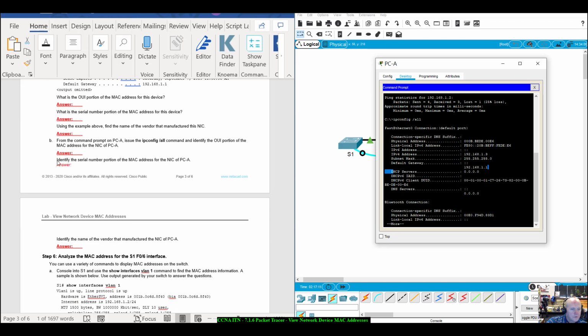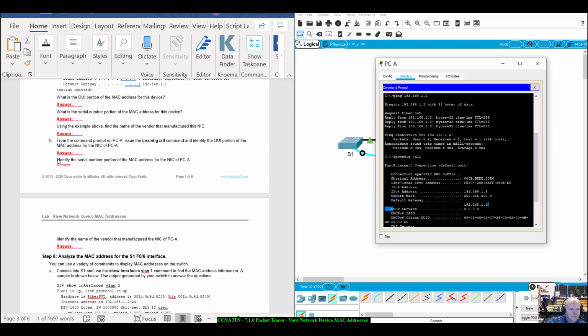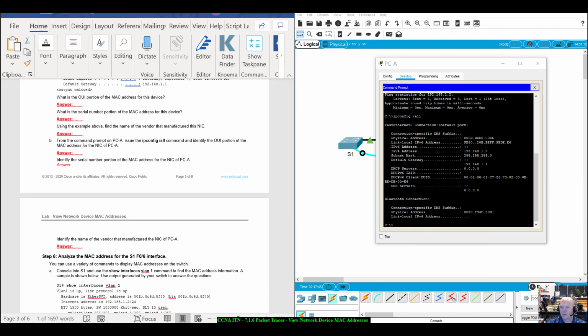All right, so let's see. Identify the serial number portion of the MAC address for the NIC on PCA. All right. Remember the last three sets of octets. So it'd be that. What is the name of the vendor that manufactured the NIC on PCA? If you guys are using your own PCs, which you probably don't have a switch to configure, but let's do the lookup again.